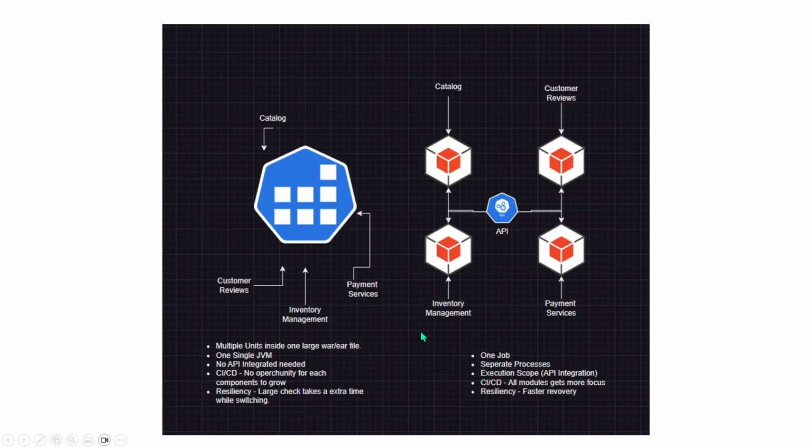Now, this will make the benefits much easier to understand because it gives you a diagrammatic approach.